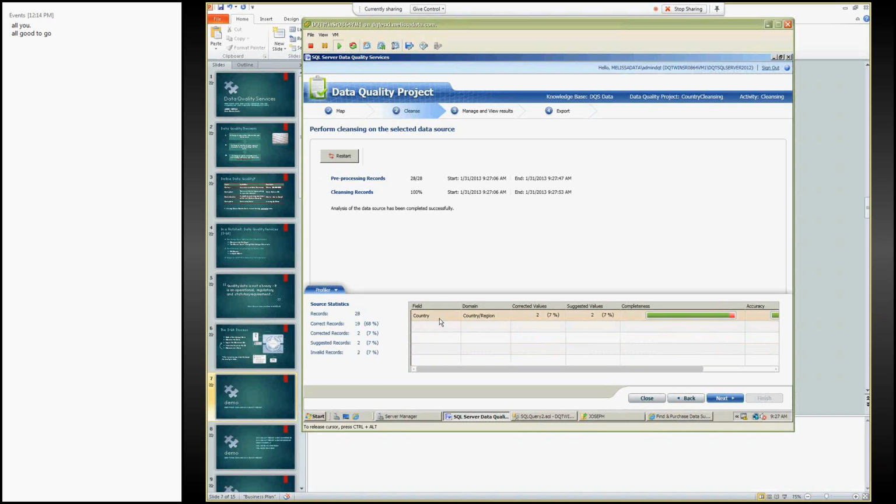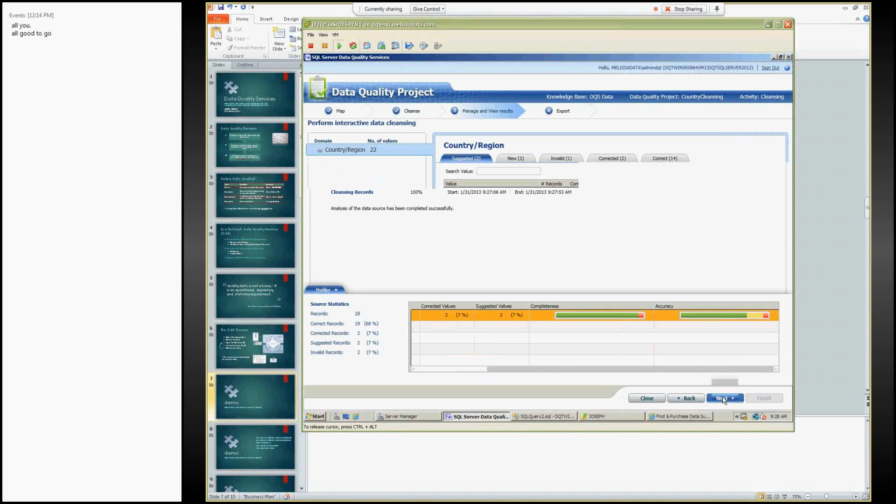So here we can see some profiling information. DQS has built-in profiling statistics after you process your data. You can get information like how many corrected values there were and how many suggestions we have, and we'll see these values in just a second. Of course, you've got completeness, how many blanks there were in our countries, and how many were invalid. These are really nice profiling statistics that Microsoft provides. And if we click next, then we can actually see the data itself.